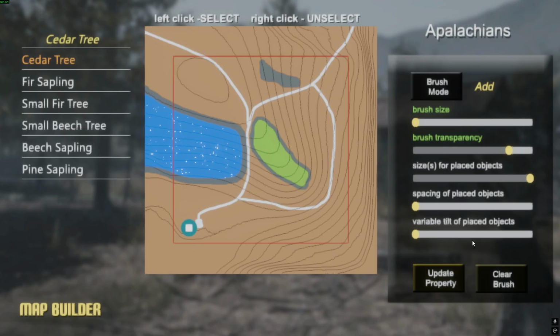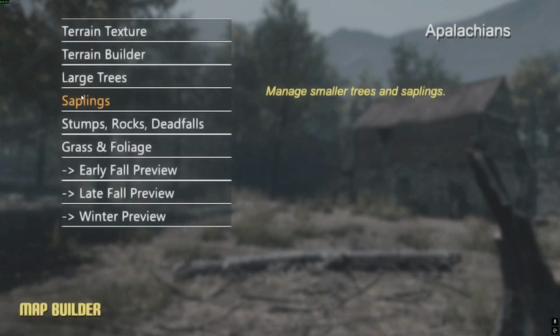We'll just do the same thing here. We'll do 3 of them, a big, a medium, and a small. And it's pine section, so we'll do the pine saplings. We'll do 5 of these. And that is all I'm going to do for the saplings.